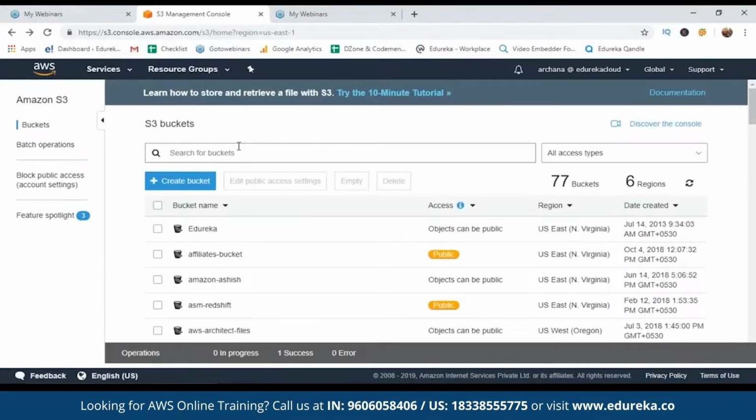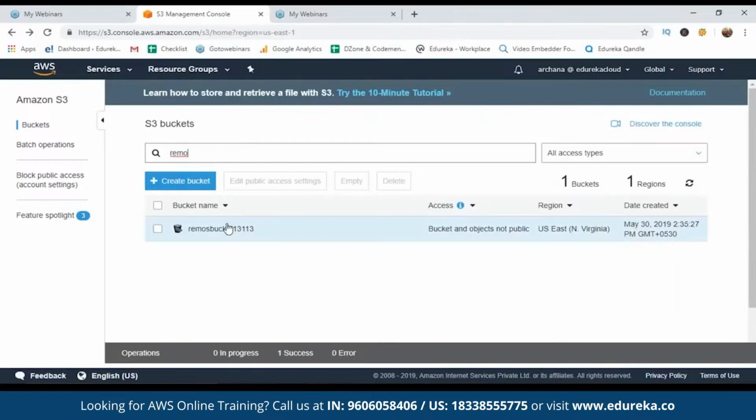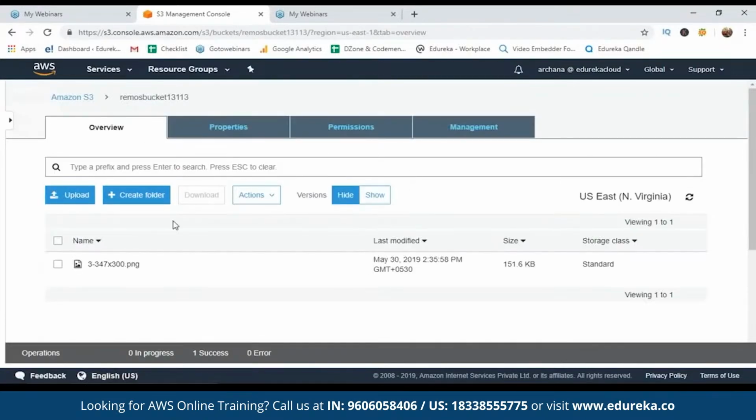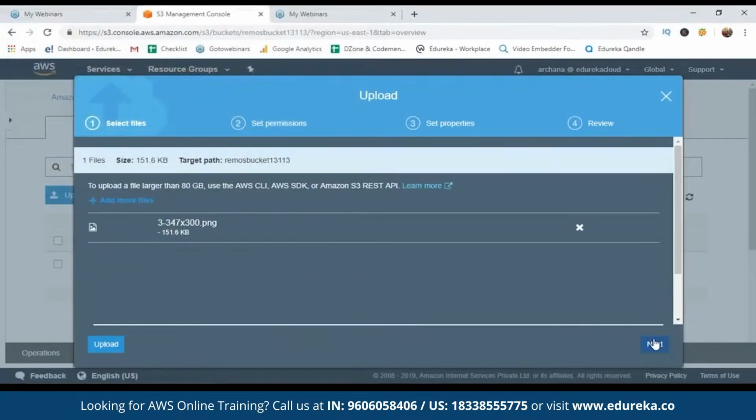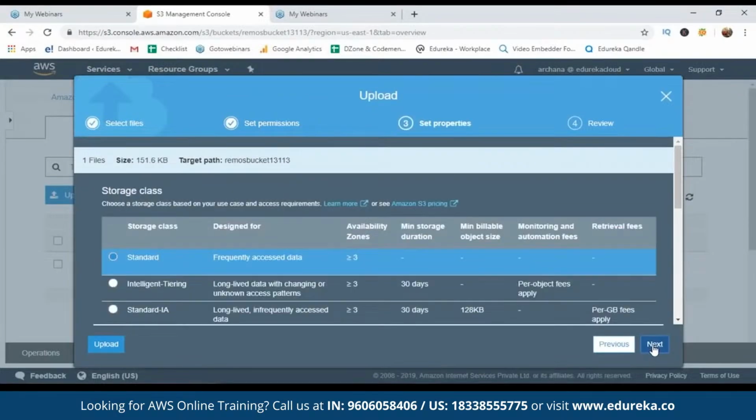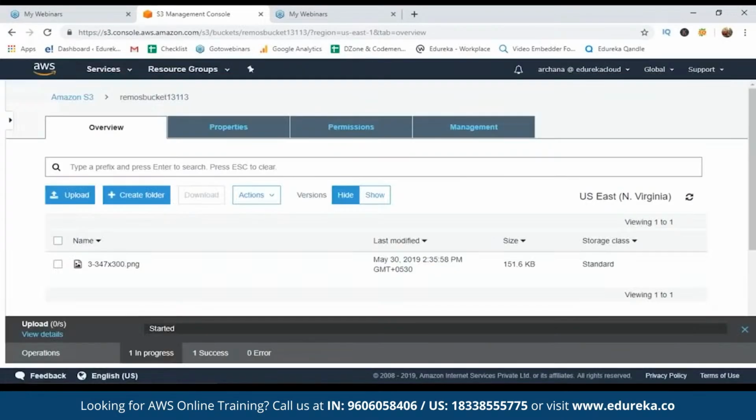Okay, this interface can be a little irritating at times. You have to move back and forth every now and then. So guys, there is a file which we have stored. Take a look at this date first. It says 2:35. That was the time when the object was moved. Let me upload the same file. This was the file we uploaded. I say next, next, next, upload.